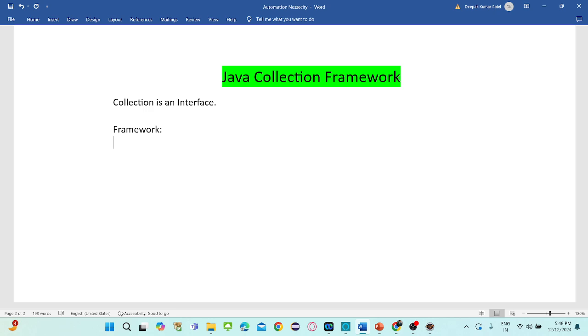A framework is an inbuilt structure of classes and interfaces that is used for building software applications.